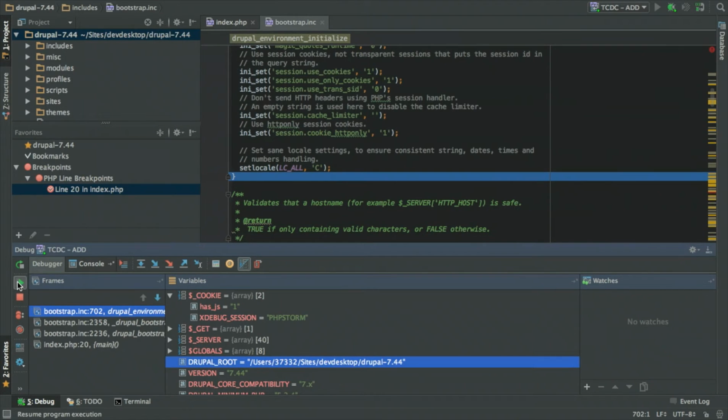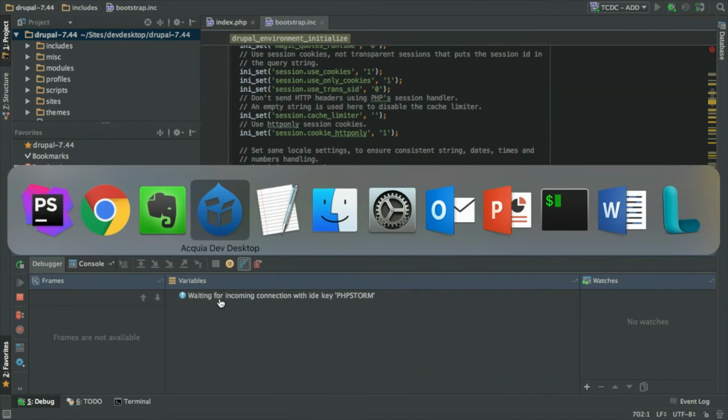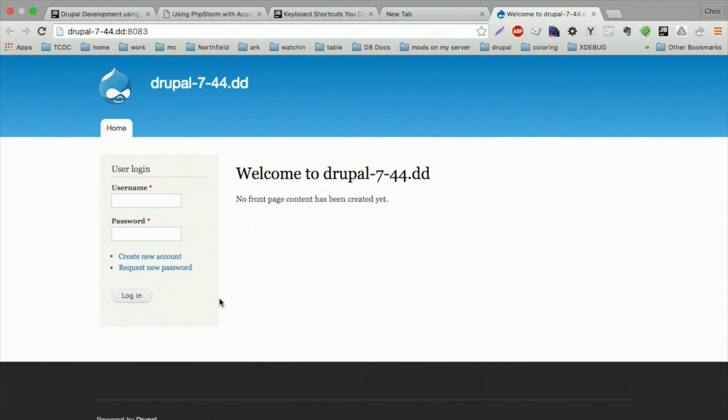So if you wanted to just continue through it, now it sits there, it says waiting for connection with the IDE PHPStorm, because I basically just told it to break out of what I'm stepping through. And now if you actually go back to Chrome, your page is no longer sitting there spinning, it actually loaded the site. So that's how to set up Xdebug on Acquia Dev Desktop.